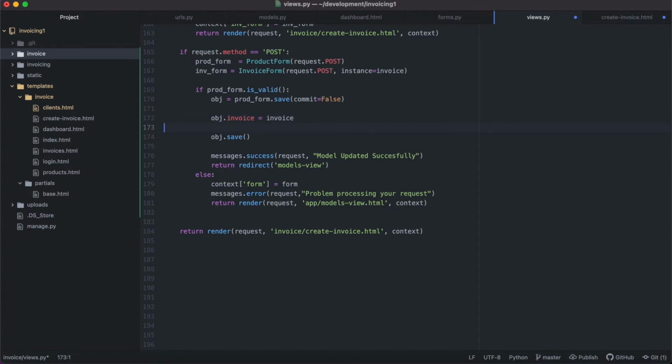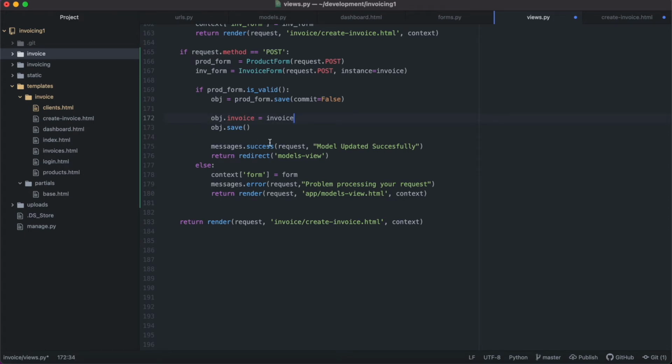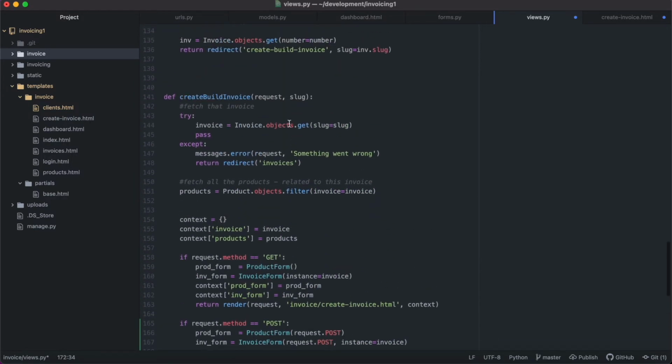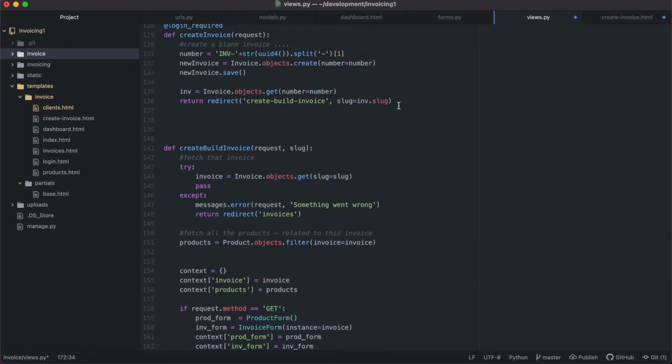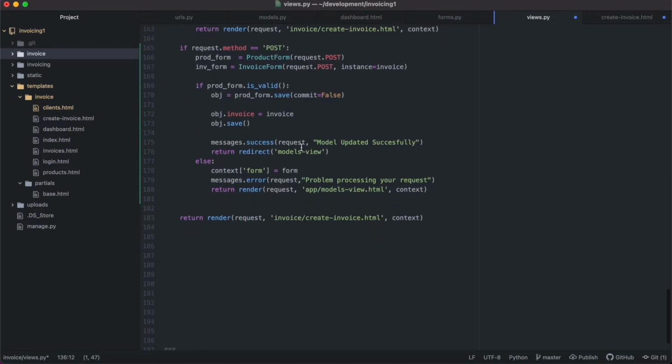And then after that, you can save, and then you want to reroute to the same page that you're in. So you want to reroute to the same page, and this time you can reroute to that page because you have the slug, right? You actually want to just copy this redirect. All right, so you want to reroute to the same page.